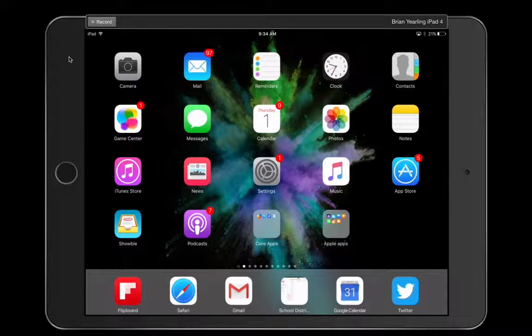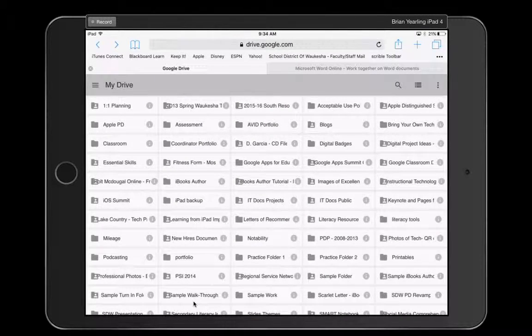I'm going to hop over to Safari, and I'm going to open up Google Drive in Safari. So here's what it looks like, and this is the mobile version of Google Drive in Safari, which isn't particularly user-friendly or helpful in this case.